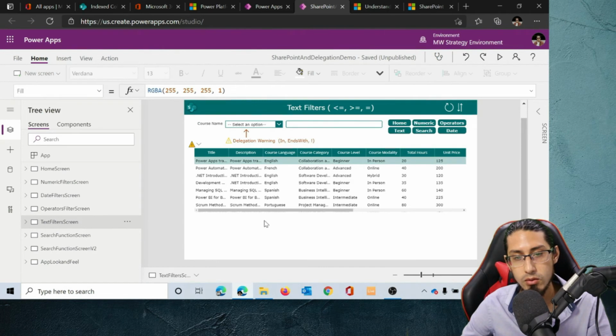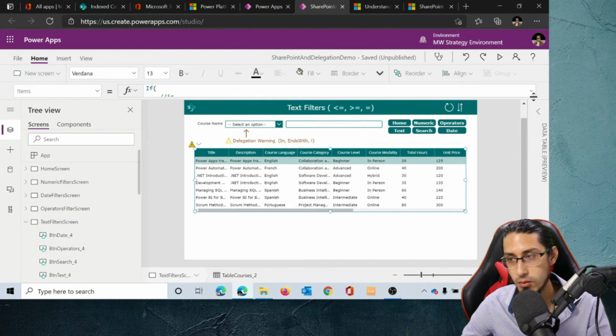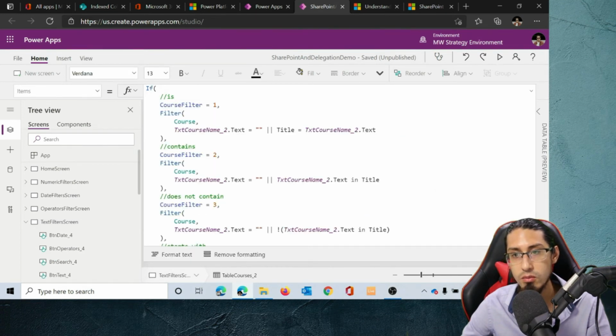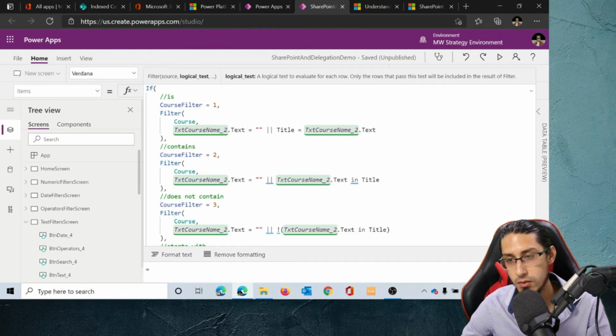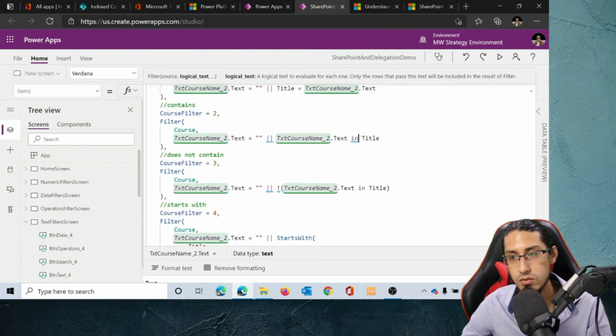Now let's talk about text filters, right? Here we also will have some limitations, but not in all cases. If we select the table and open the filters, here you will see when we have delegation warnings. So for example, you can execute this validation. This is legal, this is going to work. But when you want to use, for example, in, remember that this is not delegable.